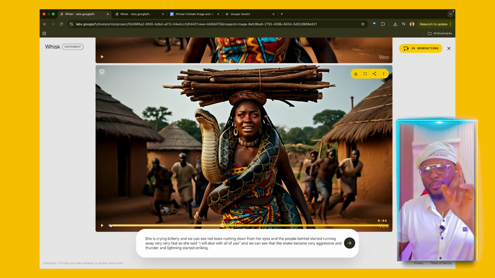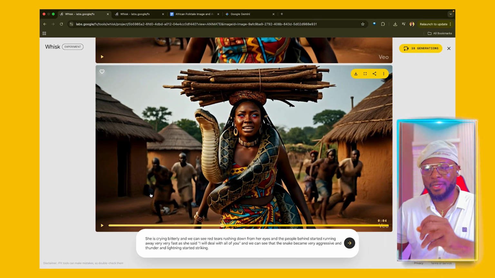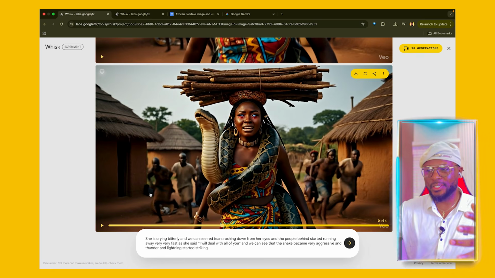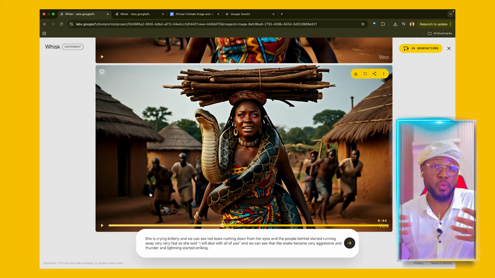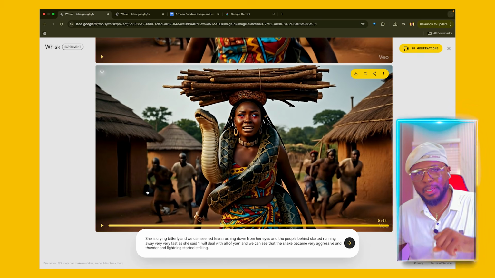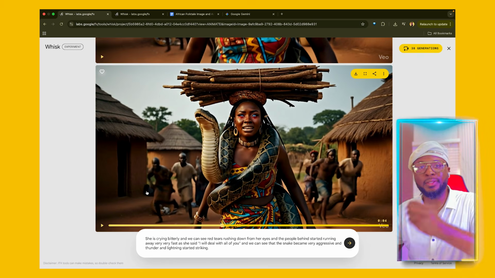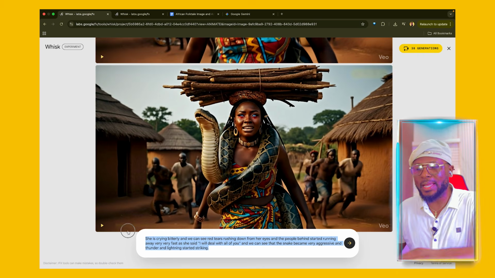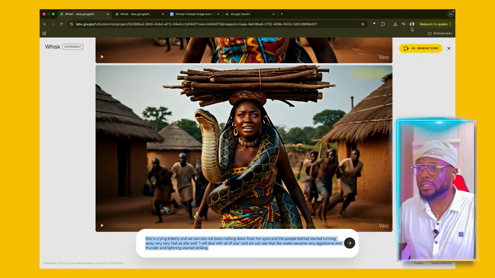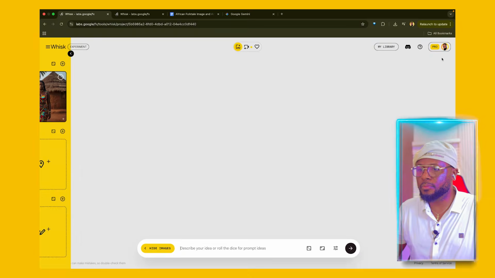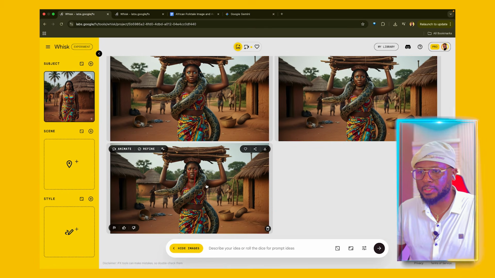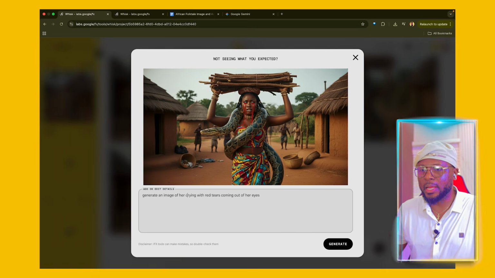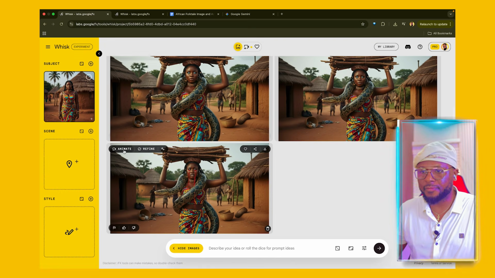Now this is a better version, but what I don't like here is that the villagers are running towards her instead of away from her. And the problem is not from the video generation, the problem is from the image that I generated. So to correct that, we're going to copy this prompt first, and we're going to come right here, to one of the images that we generated, and click on refine.